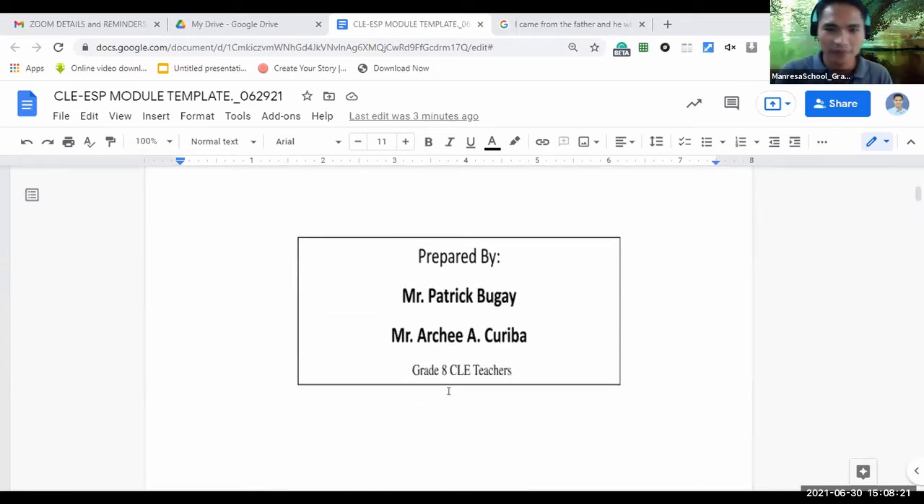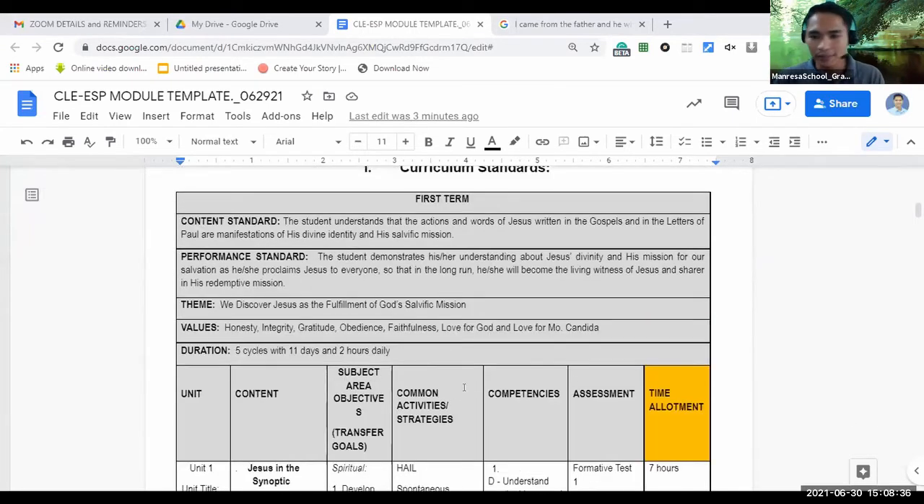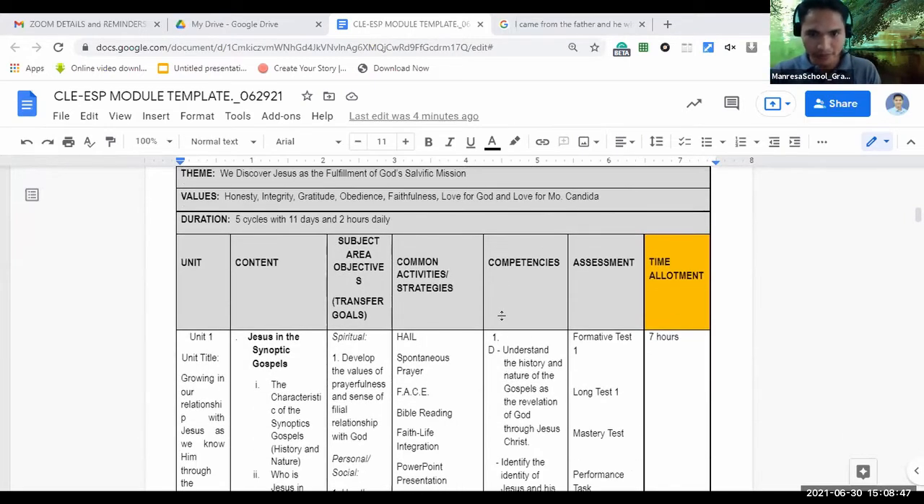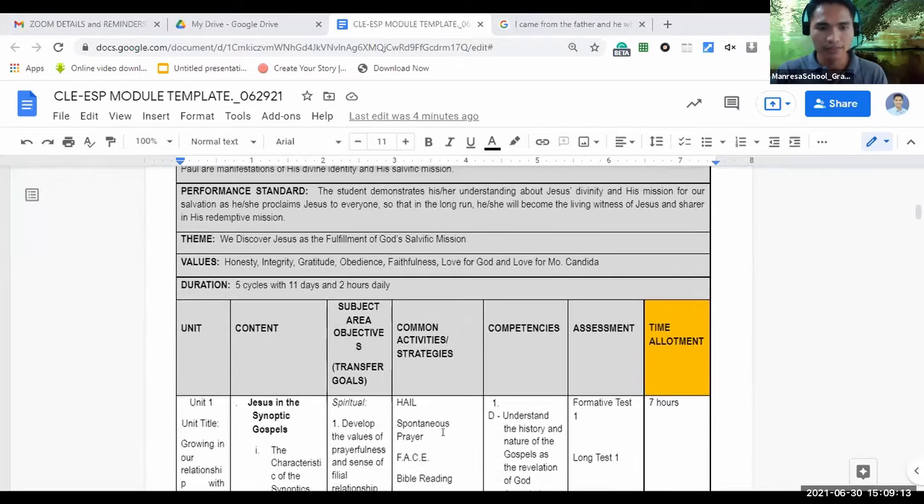So this is my name, at the same time the name of my partner in teaching CLE 8. So a little bit different from what we have dun sa existing na binigay niyong sample, ito yung sa amin. Oo. Pero nandito pa rin yung content standard, medyo iba lang yung template. Pero nandito pa rin performance standard, theme, because we have a theme for term, and then we have the values, the duration, ayan.